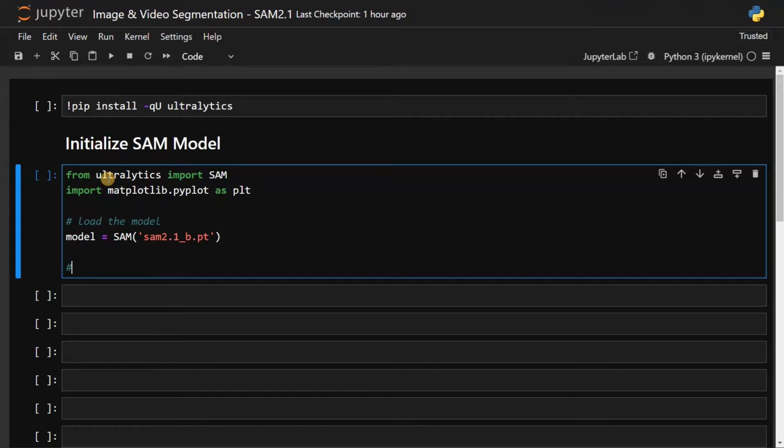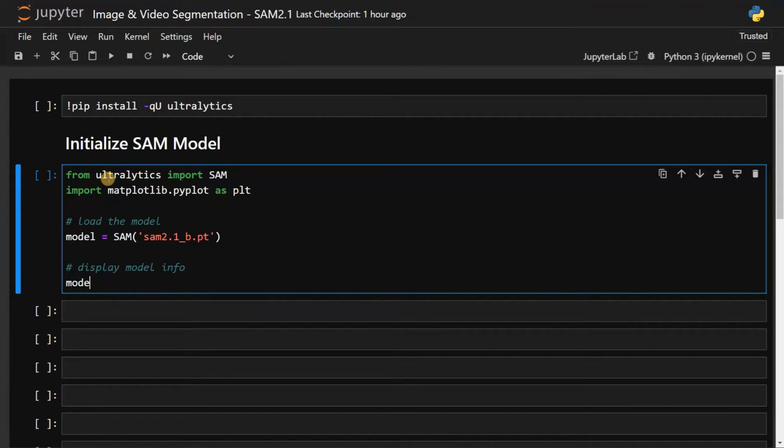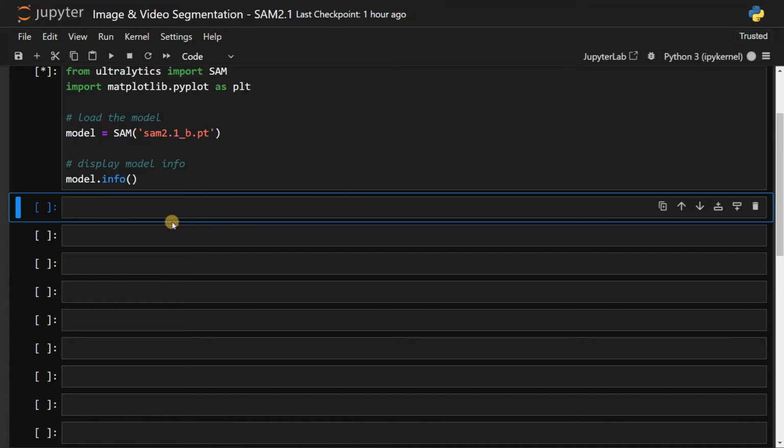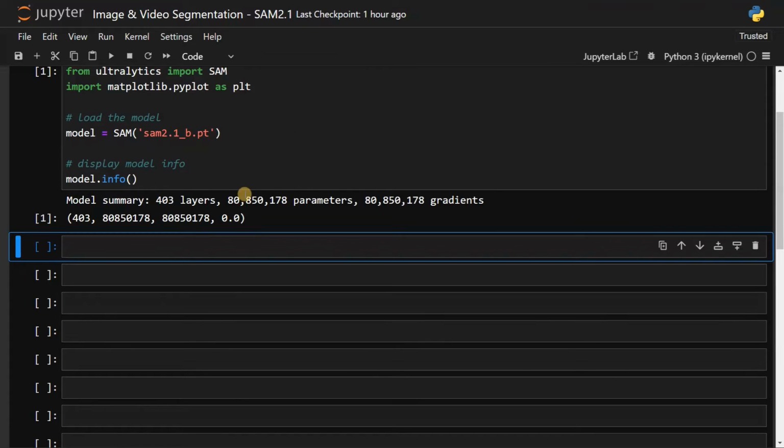And display model info, model.info. Run this. Okay, it loaded the model, and this many parameters and gradients we have, and it has around 403 layers in this model. And then we have to have an image.